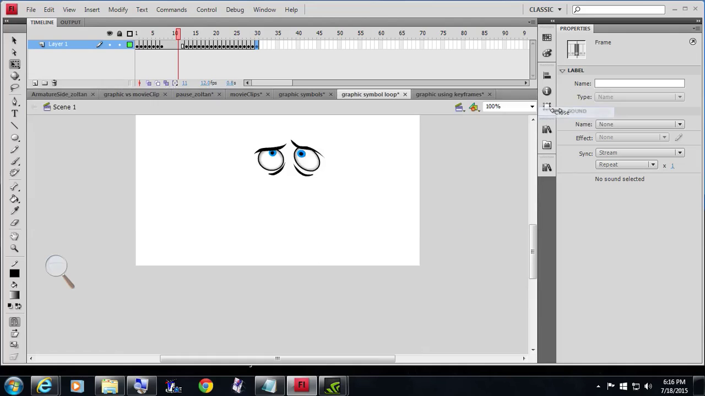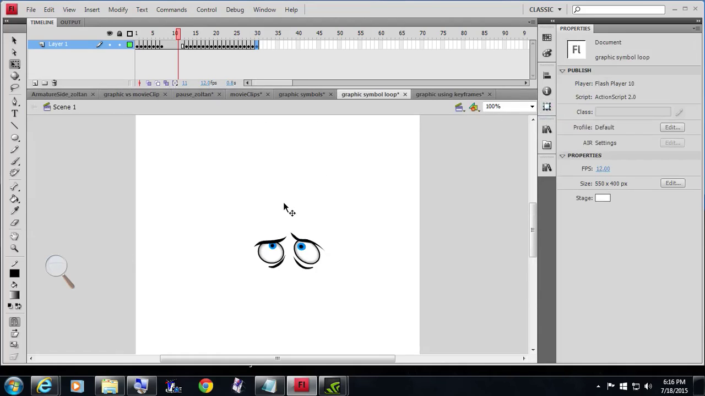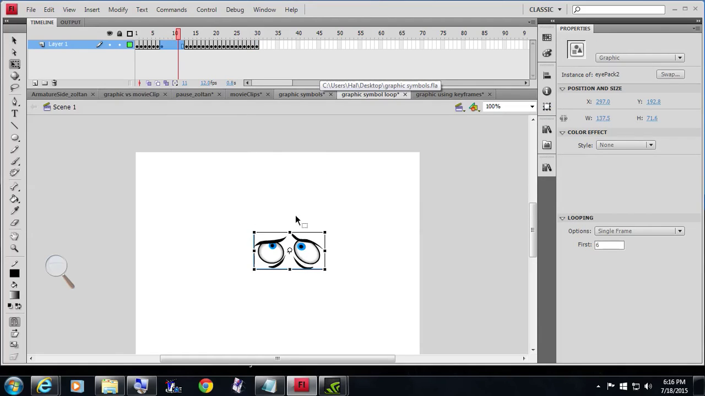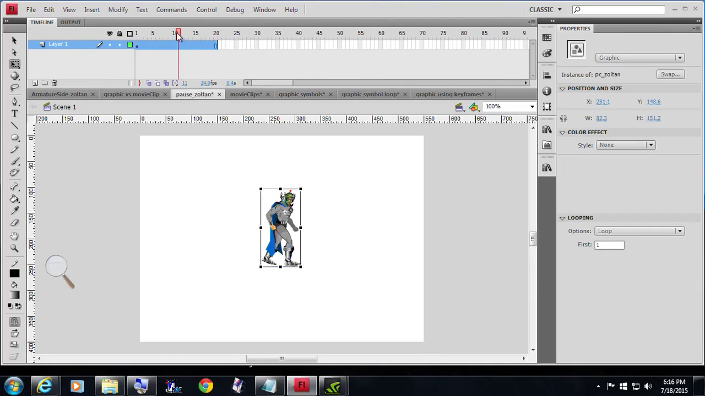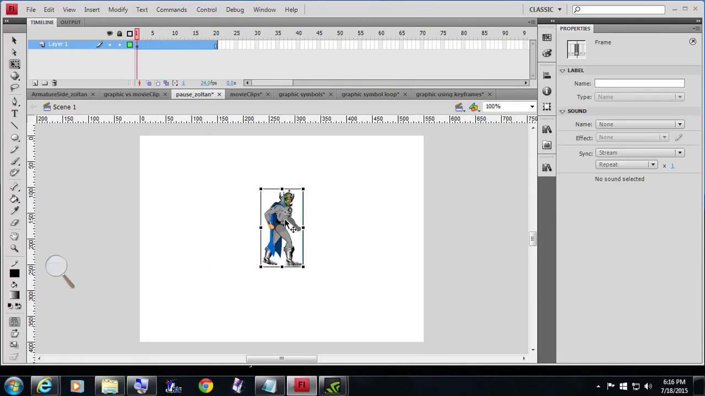But that's how graphics work compared to movie clips, and that's why you want to use graphics. Most of the time, if you're doing animation, you're going to want to use graphics a lot. Again, unless it's a loop type thing that is going to be used over and over again, like this Paul Zoltan. It could have been a movie clip, but I made it into a graphic. It doesn't really matter. Graphics and movie clips, there is no difference between the two except for the way they play out on your timeline.